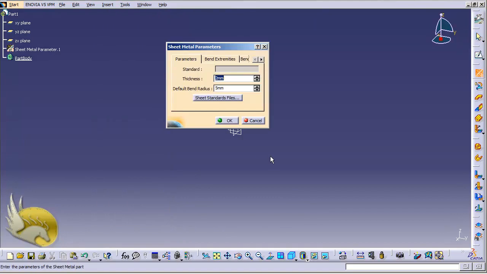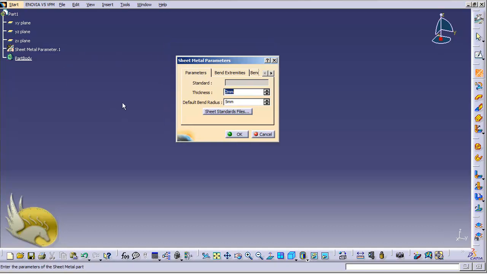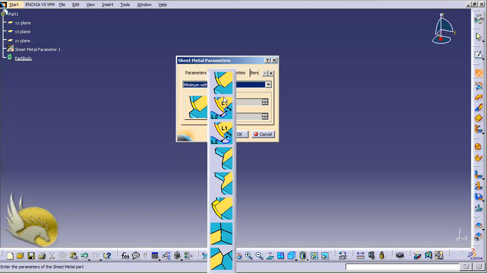Now, in this environment, I want to have some default radius, some thickness that is going to be, again, the default thickness that is going to be applied to the shapes that I want to create here. And I want to have the thickness about 2 mm and the default bend radius about 5 mm. I can go to bend extremities and select the different types of bendings and reliefs that I want to have. I can open this submenu and see default bendings here.